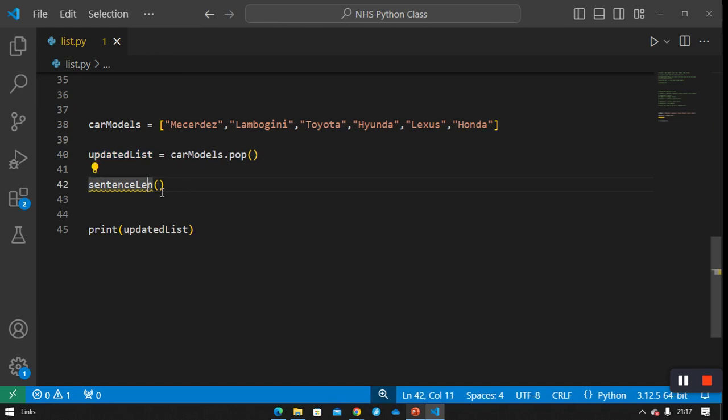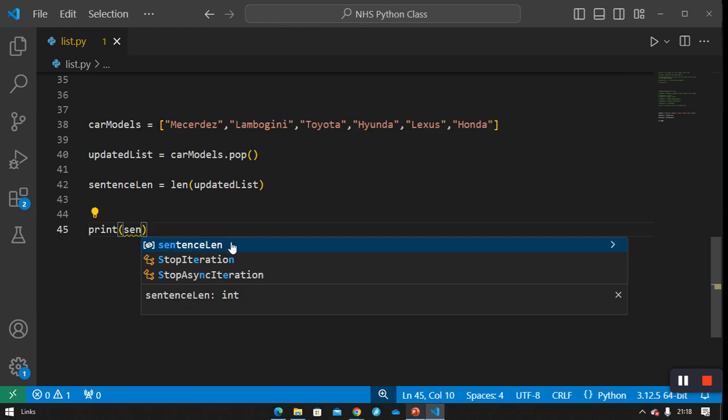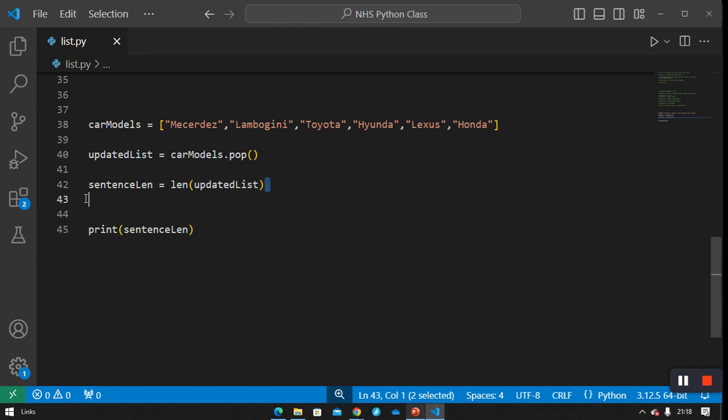Sentence length equals length of updated list. Then I'm going to print sentence length. Now, what I'm trying to do is bring out only one thing and begin to work on that thing. I can decide to print that thing. I can decide to say if it is under, then print that is the car I want to buy. So a lot of statements could go under it, but using pop simply means you've selected this by default without indicating an index inside of it.